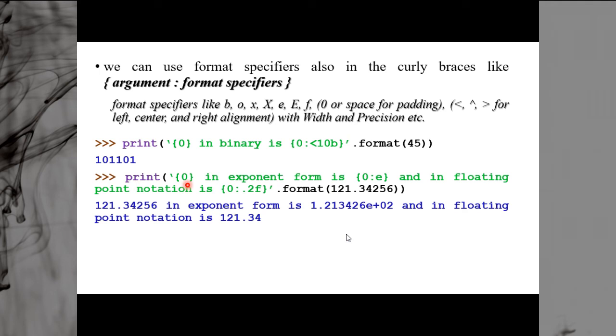Similarly here, say print 0 in exponent form is 0 colon e, and in floating point notation is 0 colon 0.2 f. So what do I want to print? I want to print 121.34256 everywhere, this value here, this value here, this value here. Here it will be printed as it is, 121.34256. But here it will be printed in exponent form, so you can see 1.213426 e plus 02 in exponent form. And here it is printed in floating point notation.